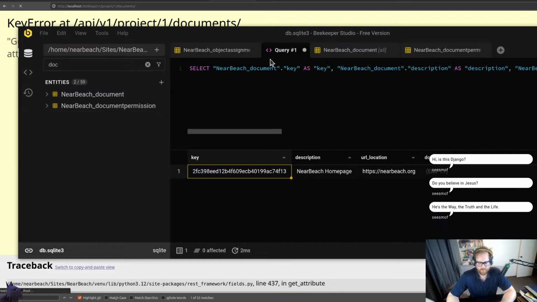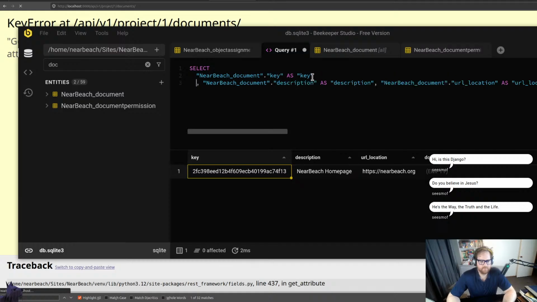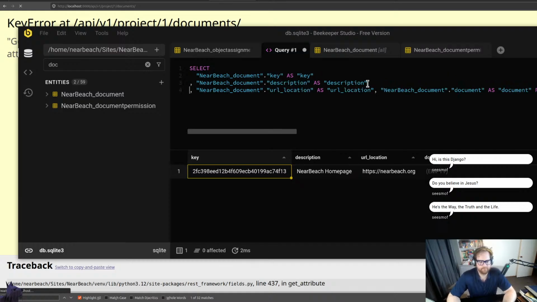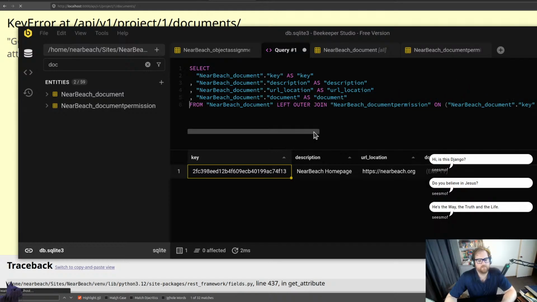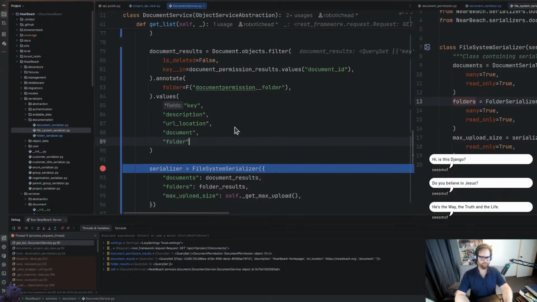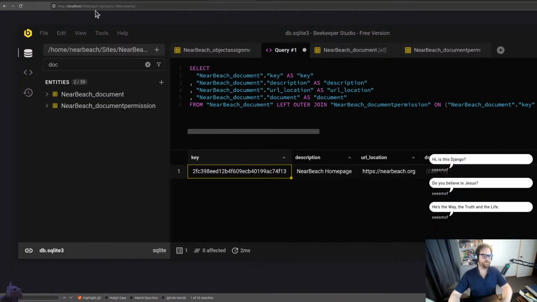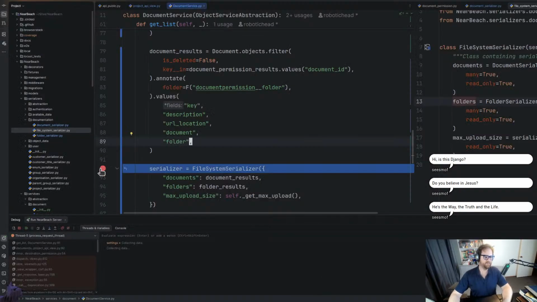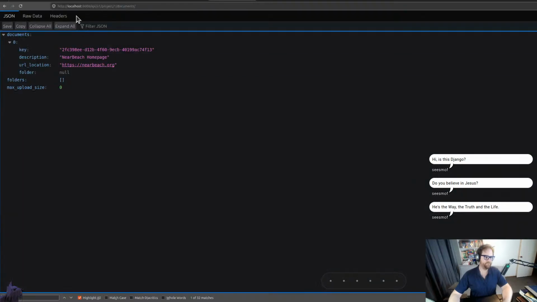All right, so going with this. Yeah, we don't have a folder. Ah, because I'm an idiot, that's why. Forgot to put in folder. I should get rid of that. And there we go. All right, cool. So now we've got the key. That's the document key. We've got the description. We've got the URL location. And we've got the folder.